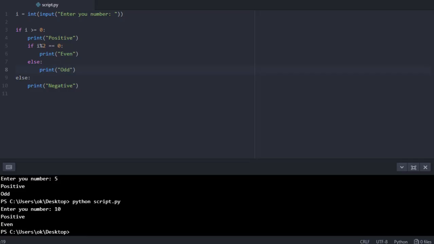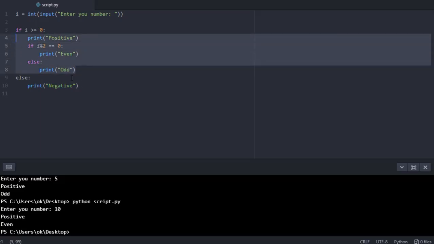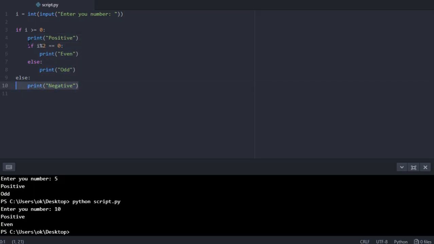Once I've checked my positive negative, I further break down the problem. I've used this nested if statement. Now you have to keep in mind that this is one block of code and this is one block of code. When we enter this particular condition, this is another block of code which is inside this if condition, and this is another block of code which is inside this else condition. So you have to take care of them.